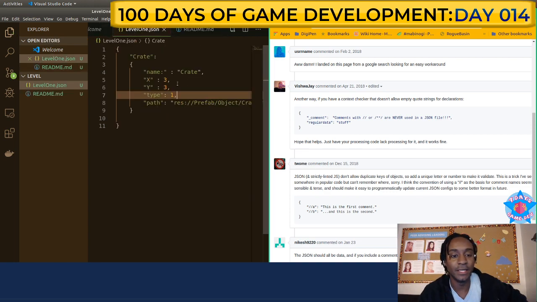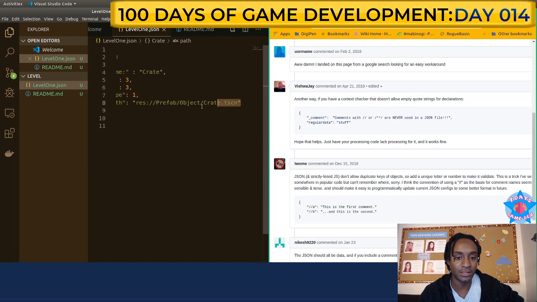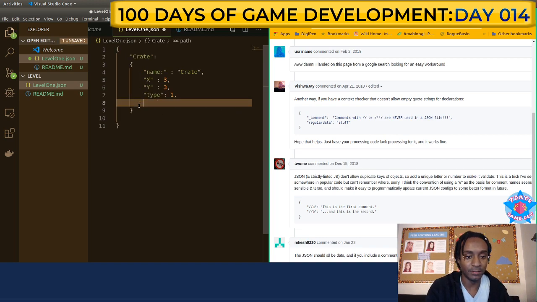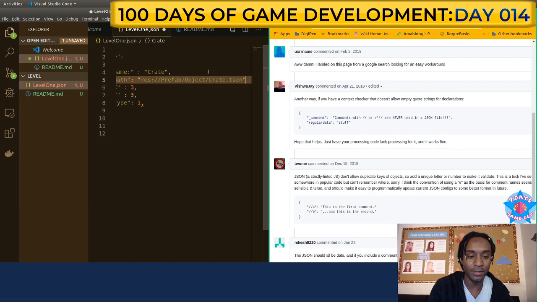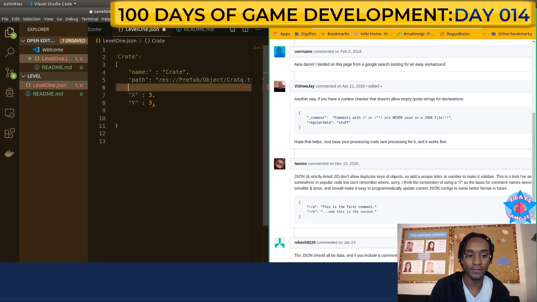Okay. And as far as I know, I can have them in any order I want. Just for neatness' sake, I may put the path right under the name. They actually don't even need names, which is the crazy thing. And then the type, and then the position at the bottom. Like relevant information.